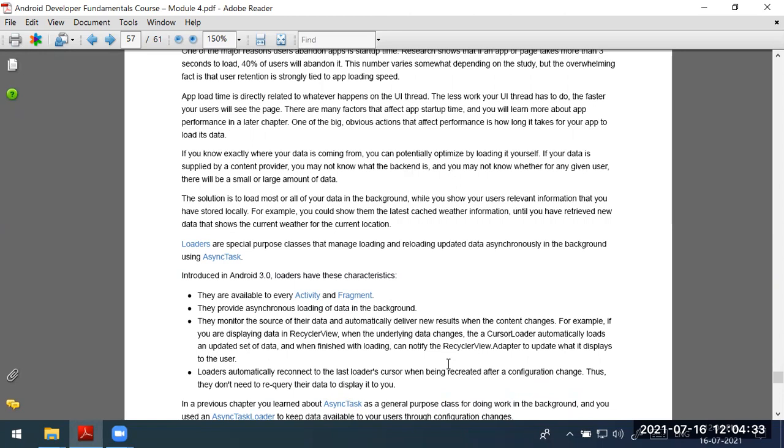It automatically delivers new results when the data changes in the database. If anything changes in the background in the database, it keeps updating here too. On a configuration change, such as when you rotate the screen, the loader will automatically reconnect to the last loader cursor, because when the activity changes, the activity is deleted and starts again. You have studied that in the activity life cycle. This is the property of the loader.